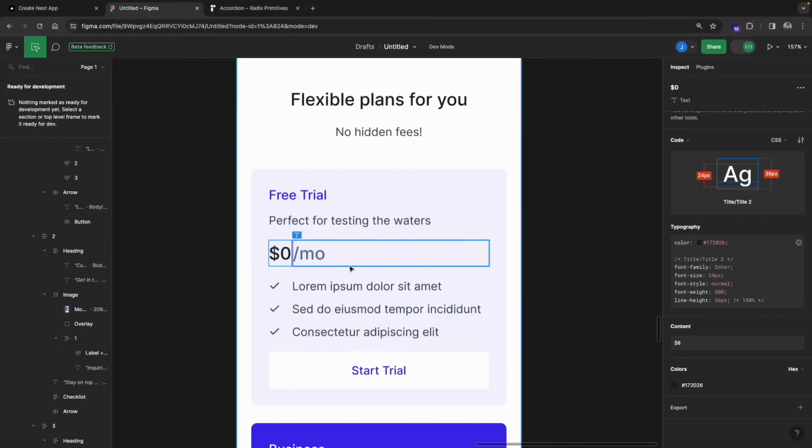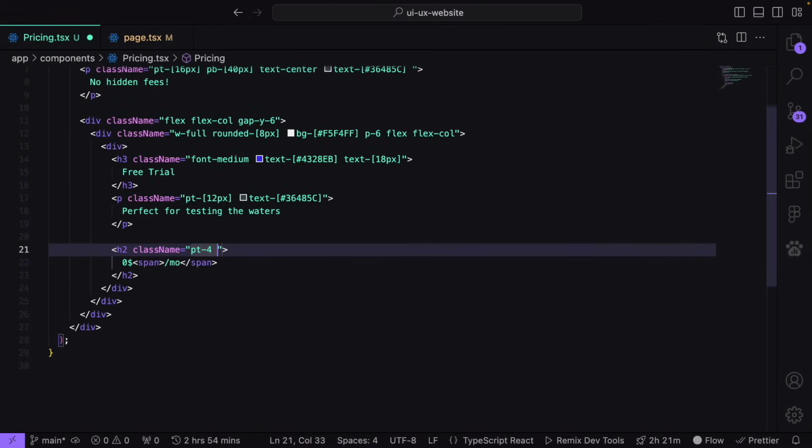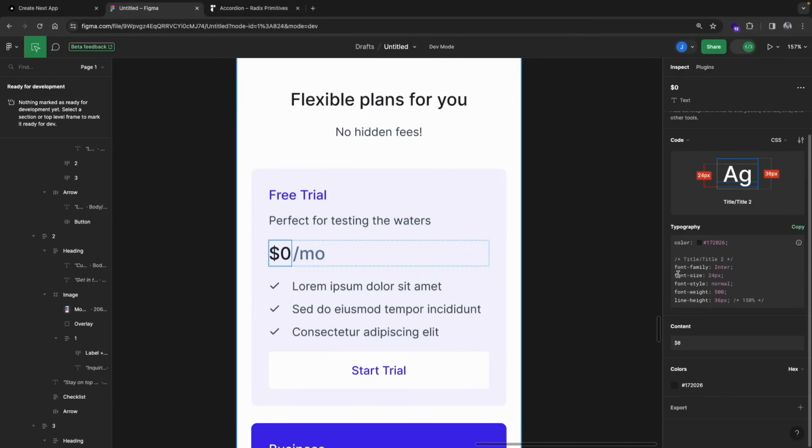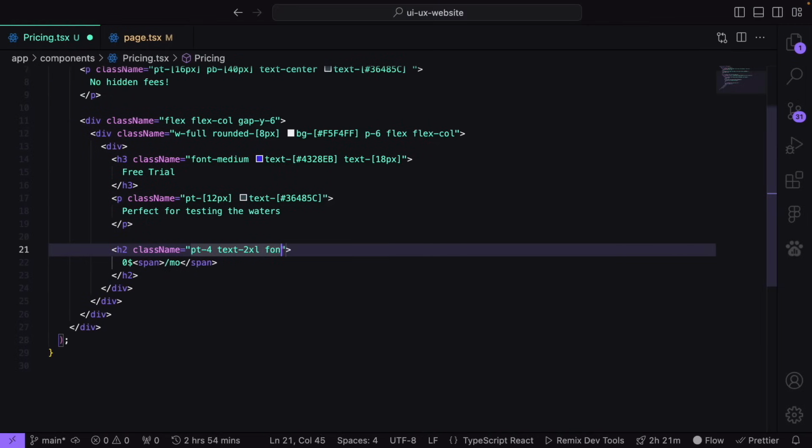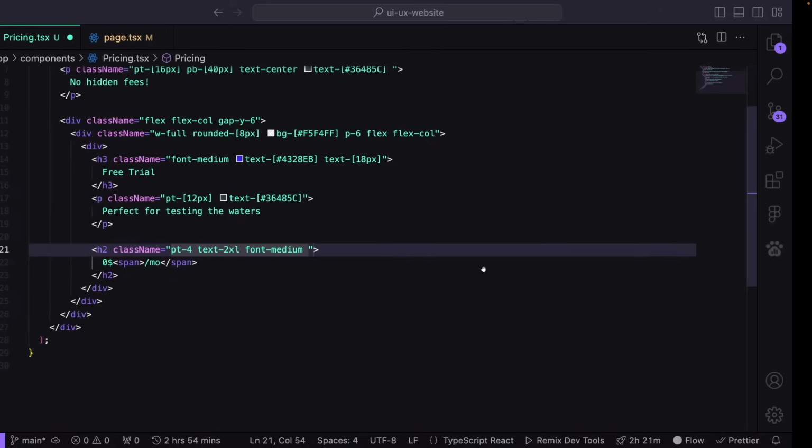Then what else do we need? We have text sizing. This is right here, 24 pixels. So let's just do text of 2XL. What else do we have? We have a font weight of 500. So let's do a font of medium. Yeah, that looks nice. And I think this should be already all.